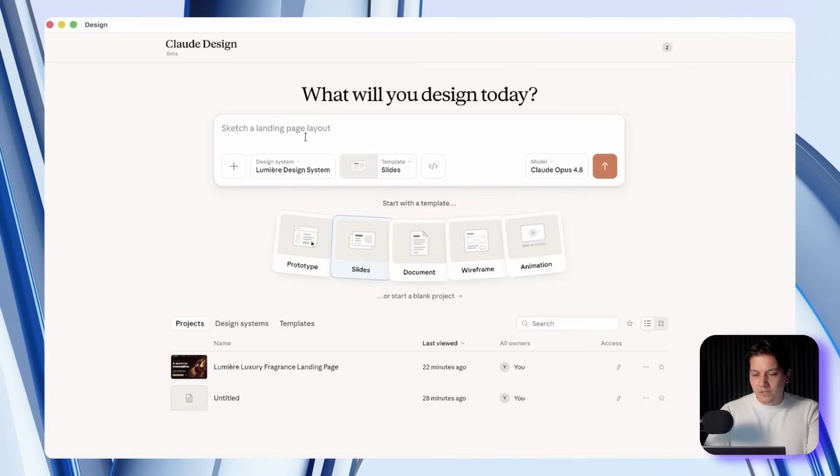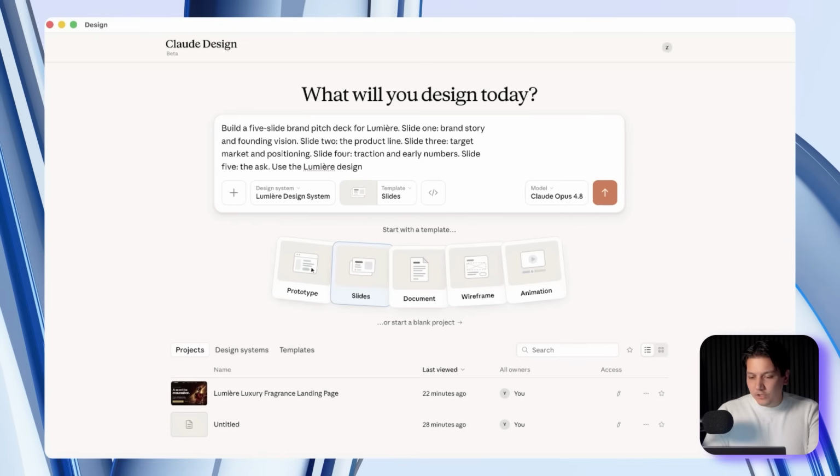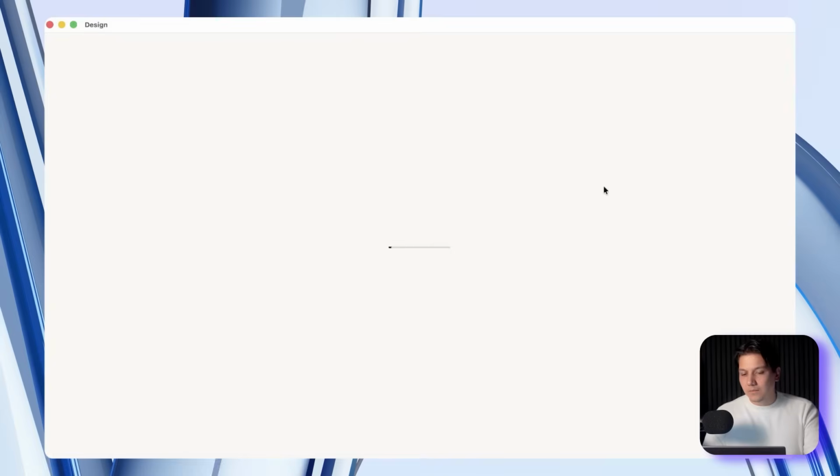So here's the prompt. Build a 5-slide brand pitch deck for Lumiere. Slide 1, brand story and founding vision. Slide 2, the product line. Slide 3, target market and positioning. Slide 4, traction and early numbers. Slide 5, the ask. Use the Lumiere design system.